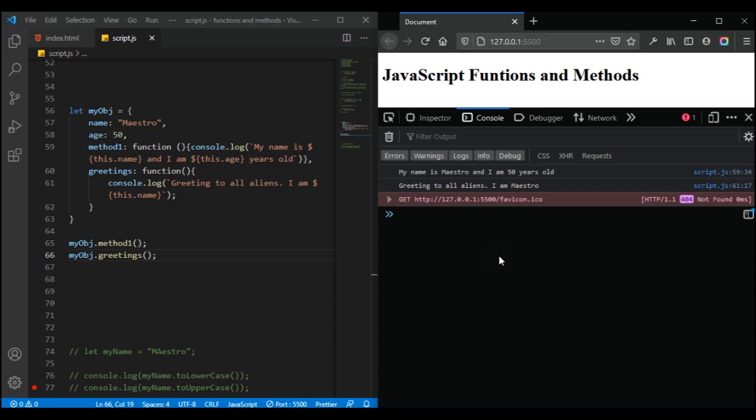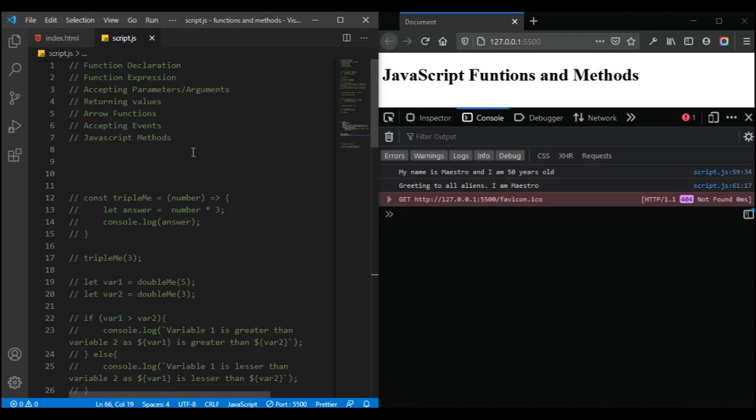I'm going to upload these to share the course file for you. These are basically all the things we've covered today, and you can check out the itinerary here. The list of topics: we have the function declaration, expression, accepting parameters and arguments, returning values, arrow function, accepting events, and then JavaScript methods. This is everything we've covered so far, and you can practice with them as needed.